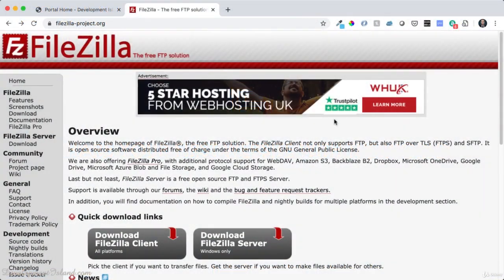In this video, you're going to install and set up FileZilla on your computer and connect to the server. Now, if you chose CyberDuck instead, then you need to check the previous video.